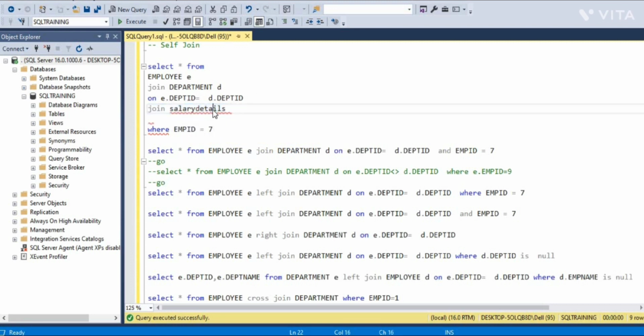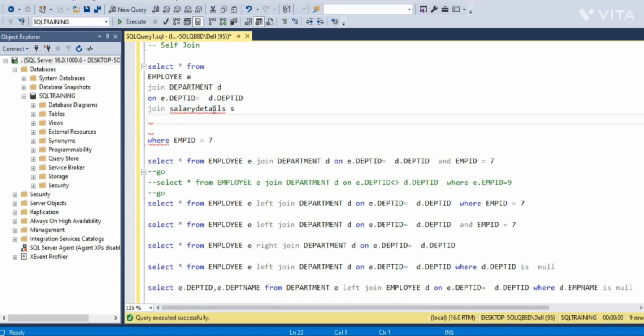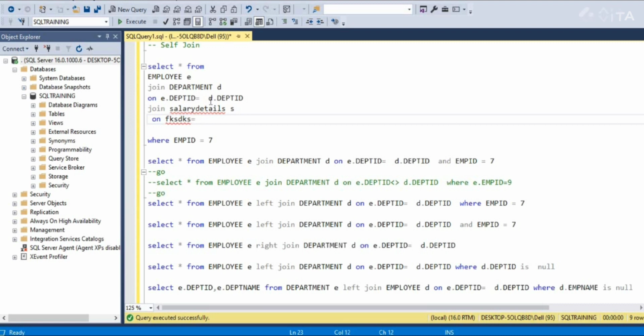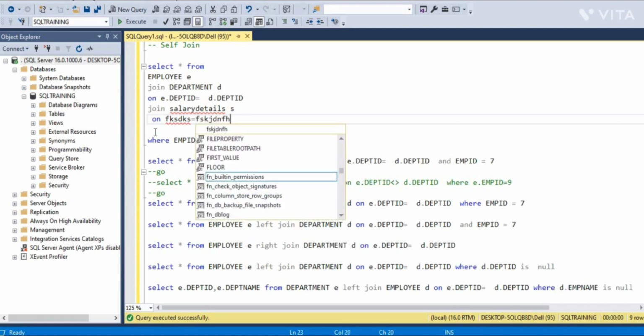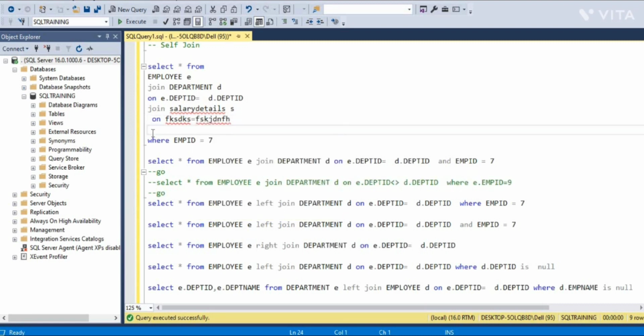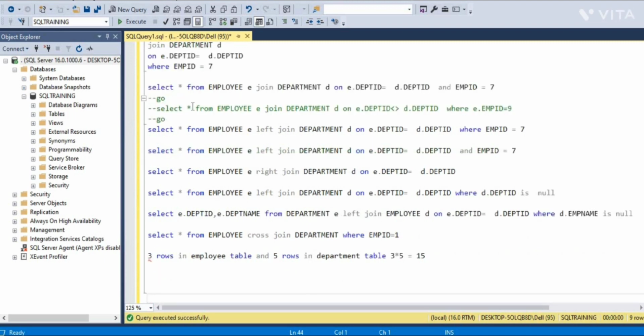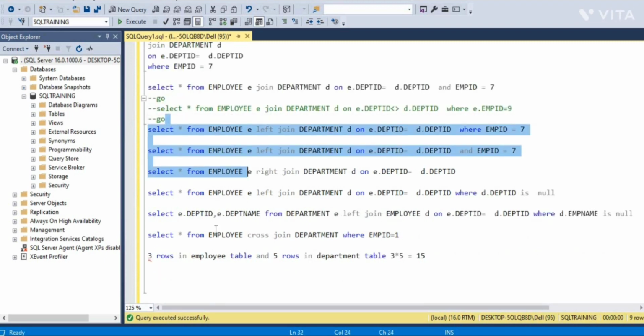If you have a table called salary detail or some table, you can join on any condition. Similarly, you can join any number of tables. It is not that we can join only two tables. Okay, so let's come back to the self join.